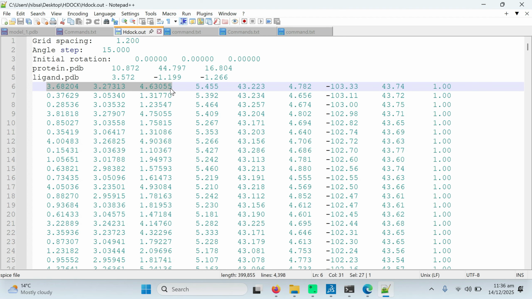So let me explain this one. The first 3 are translational components, x, y and z, and the next 3 are rotational components, x, y and z, and then there is a docking score, a shape complementarity score, and the last one is the contact probability, which is approximately 1.